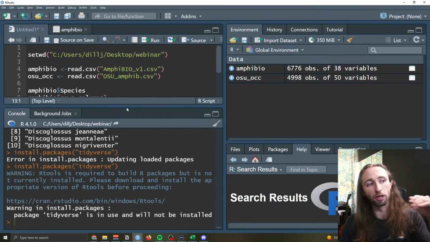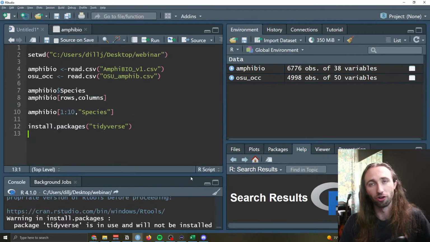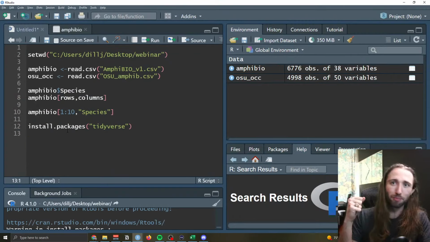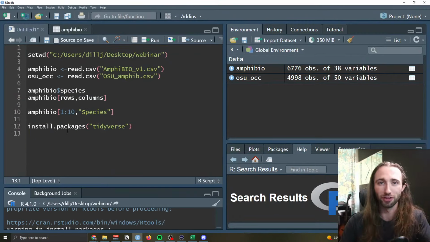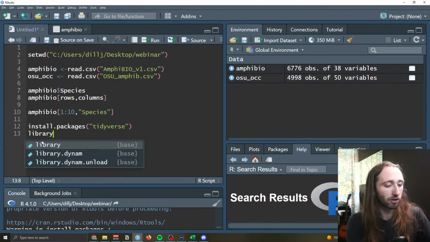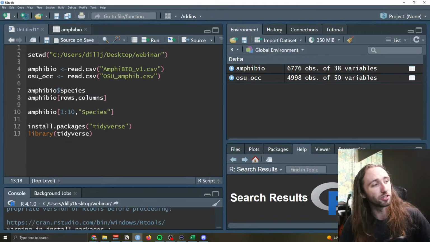Usually a whole bunch of text is going to pop into your console saying it's installing everything, but mine's already installed, so it's not showing that. Once we have the package installed, we need to take that book off the bookshelf and actually get the information contained within it. The way we do that is with the library function. So library, and now we just input the name of the package. Note that we don't need to use the quotation marks anymore for this.